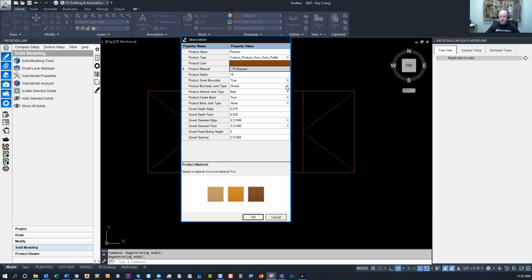Product boundary joint type. How do we want to handle these joints? Are we going to miter the joints? Are we going to dado, dowel, just do a butt joint, or do a dado dowel? Let's have some fun. Let's do a dado dowel here.